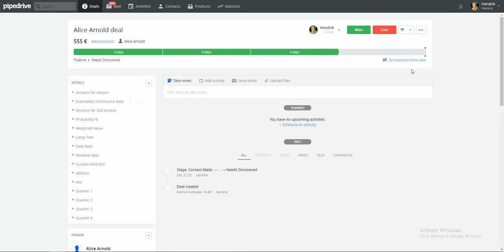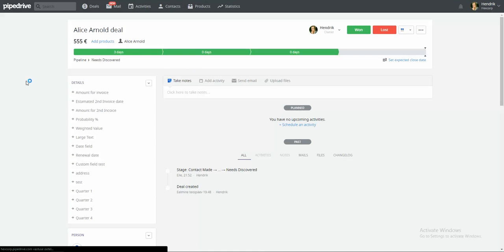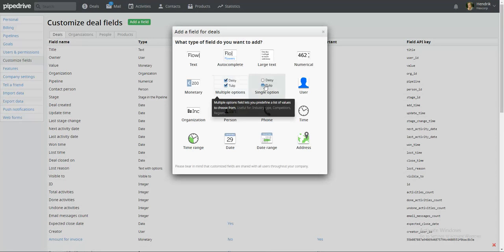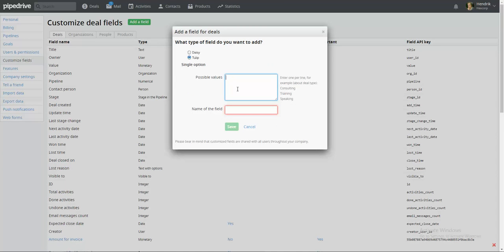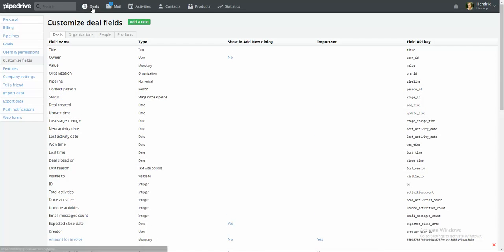Basically what you have to do is first thing, let's go ahead, go to settings, customize fields. Let's generate the fields and call it single option. Now you can call it number of users, and just type in the options. I'm just gonna type in the first 10, but you can go as far as you like. Okay, so I have the field now, number of users.